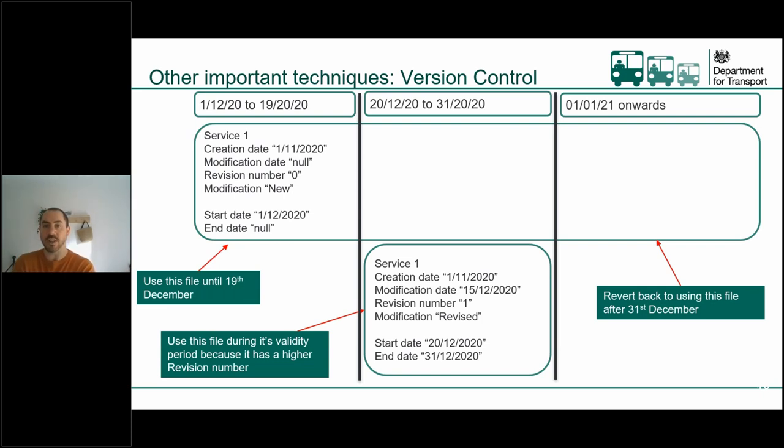But this one has a modification date of the 15th of December. So this means that they sat at their machine on the 15th of December and they exported it at that point. And when they exported it, this TransXChange file was allocated a revision number of 1 and a modification state of revised. So the revision number is important here, but the operating period is also very important. You can see that you've got a start date for this TransXChange file of the 20th of December and an end date of the 31st of December. So this file is intended to be valid between the 20th of December and the 31st of December.